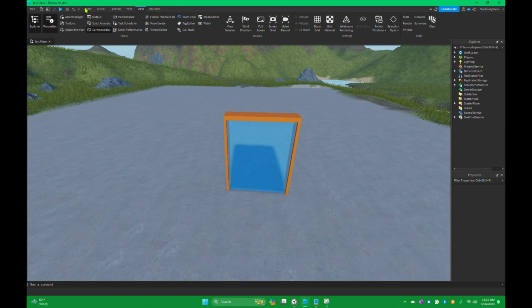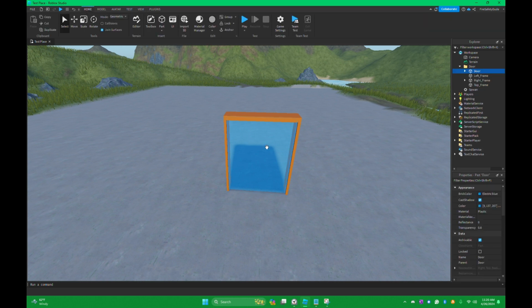Then go ahead and click on your door, like that. Now, you may want to make sure it's just the door, not the frame. You don't want the frame to open, obviously. You should see it pop up in Explore here. I've got door. Yours might be called Part if you haven't renamed it yet. Whatever it's called doesn't matter. Just as important that you have it highlighted here.